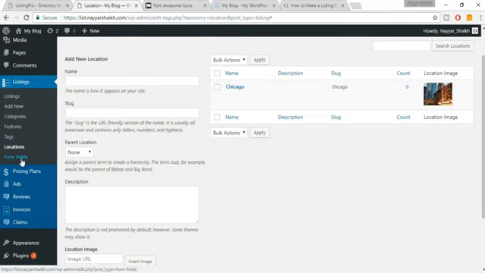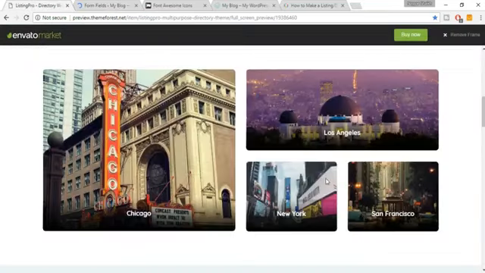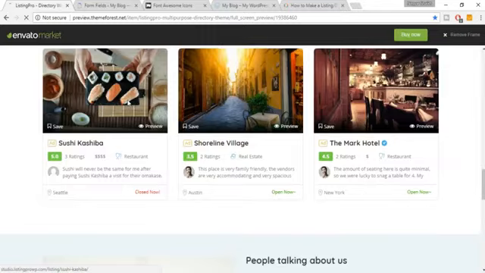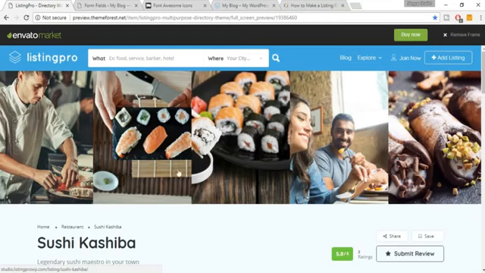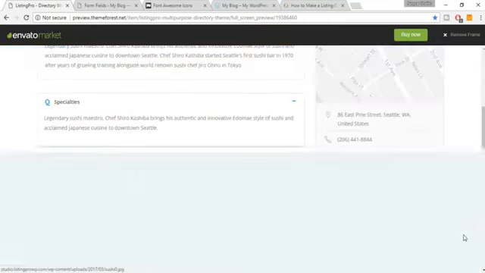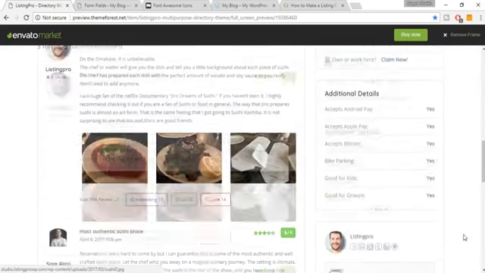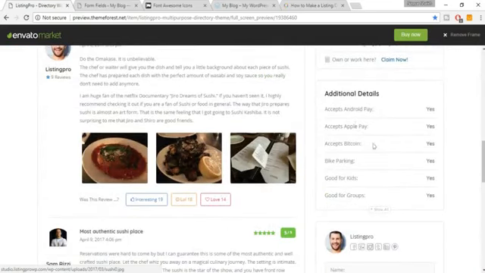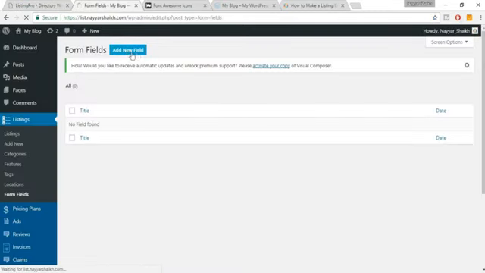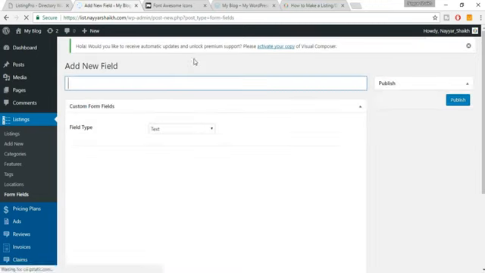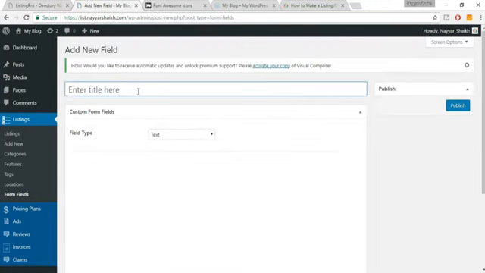Now we have form fields. As I showed you, form fields were, let me show you what those form fields were. Let's open any one of these. Let's scroll down and see where it is. Okay, here it is. So these are those form fields. Here it will show additional details, like accept Android Pay, yes or no, which you can select. So let's add a new form field. Click on add new field, obviously, and let's select the first one, accept credit card.